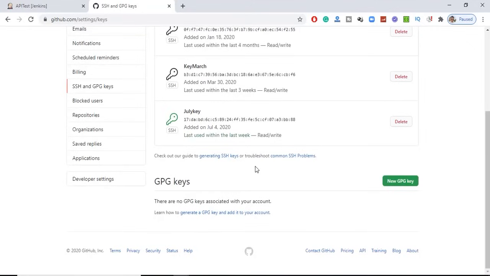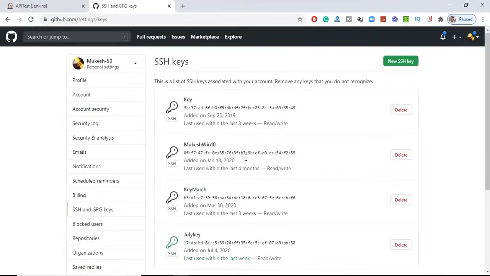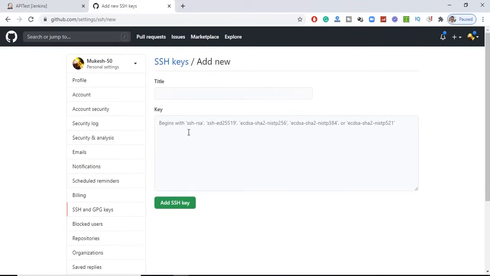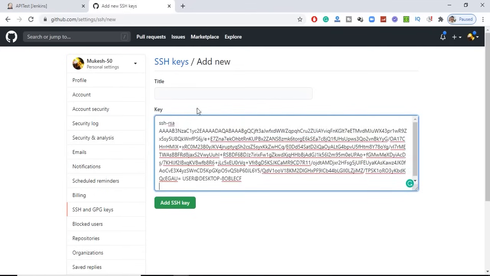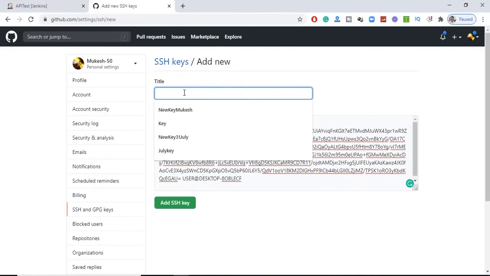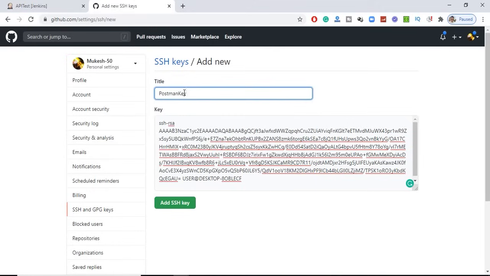You can see I have multiple keys added, and it will also show you the one which you used last time. I was using this key currently, but I have deleted it just to show you, so I have a fresh key now. I will click on new SSH key, and you can see generally a key begins with ssh-rsa or ssh-ed. The one which we have is ssh-rsa. Just copy-paste it here. Title I can say Postman key. Click on add SSH key.